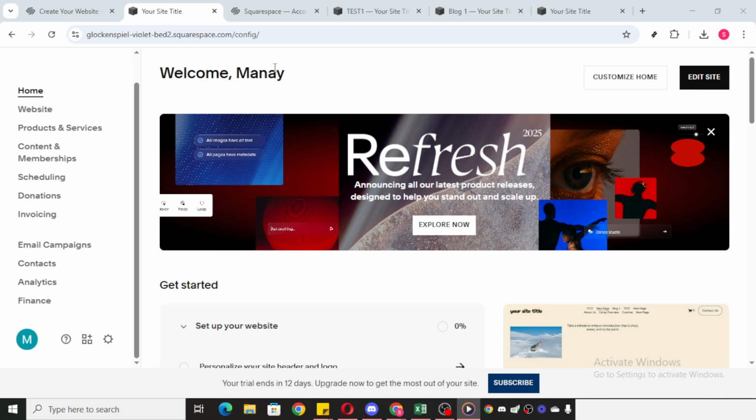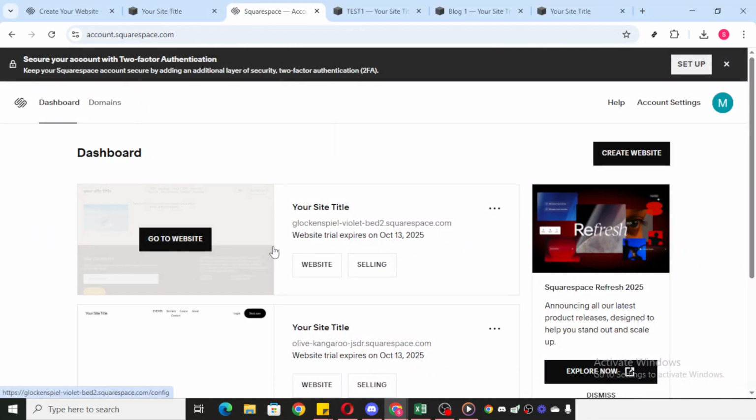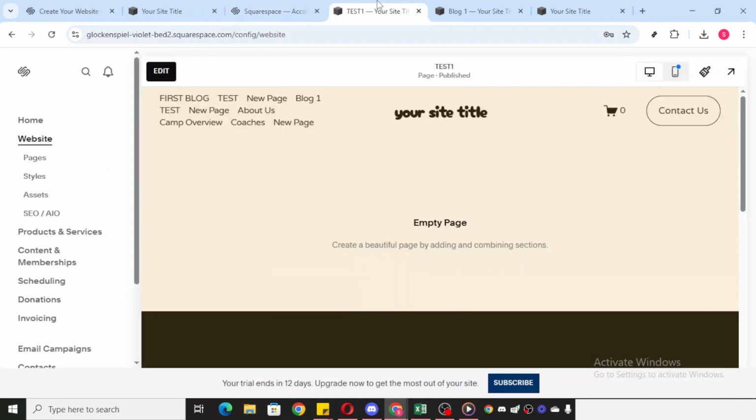On the bottom left corner of your screen, you'll notice your profile icon. Go ahead and click on it. This will bring up a list of websites associated with your account. Select the website you want to work on by simply clicking it. This action may seem small, but ensuring you're working on the correct site is crucial for staying organized.